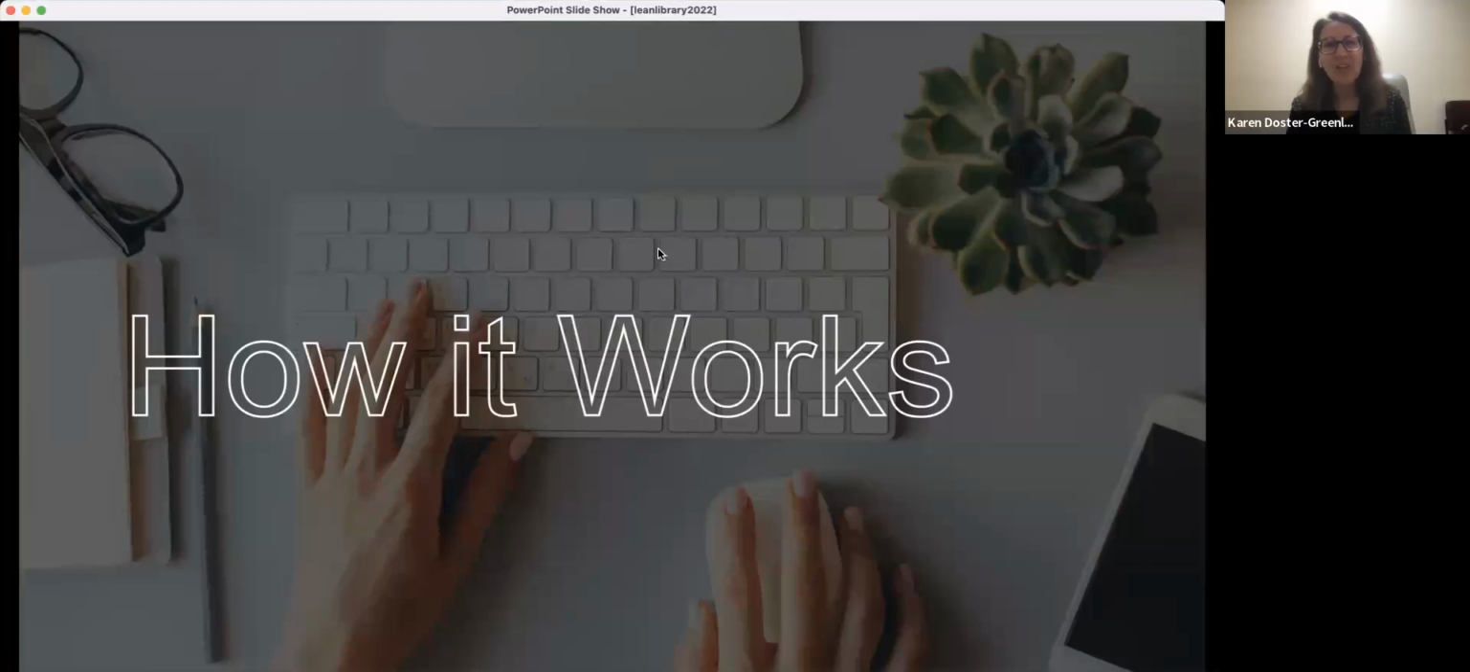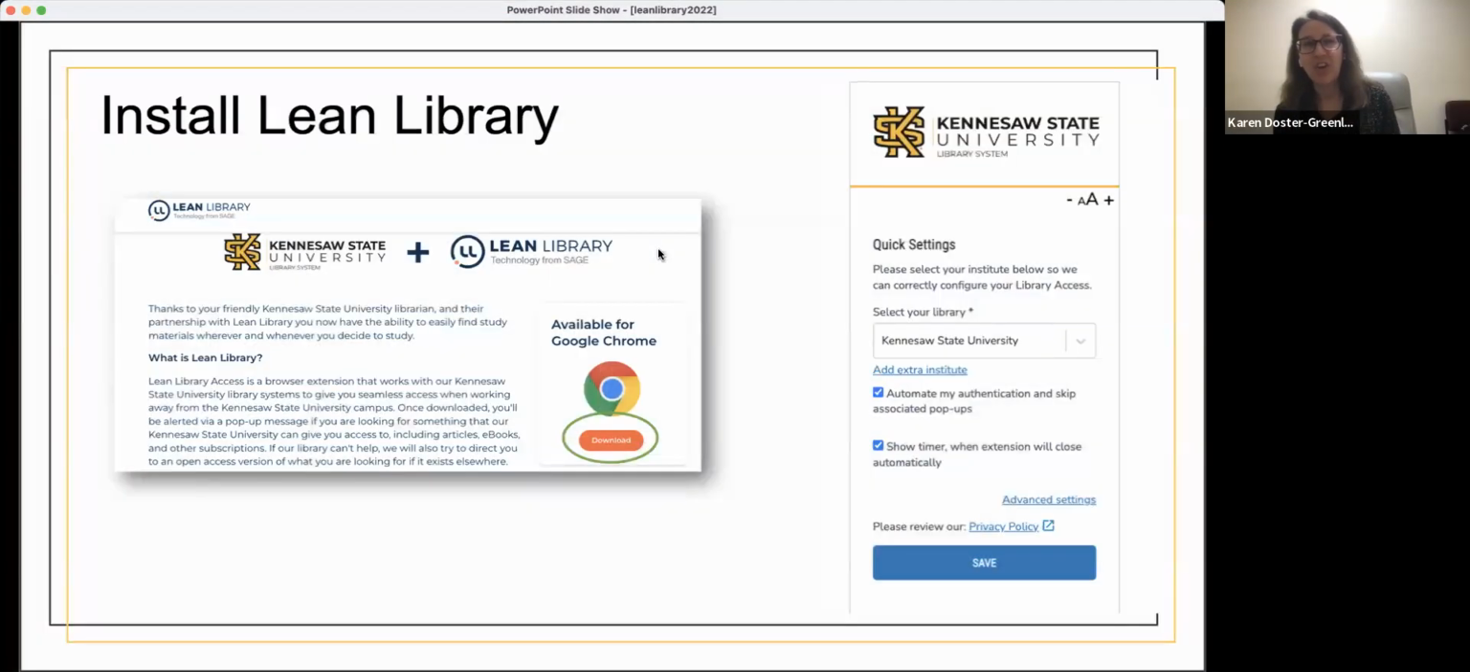Thanks, Lee. So one of the first things that we're going to touch on is what does it look like to download the extension? And as Lee just mentioned, we have provided 2 entry points for our users at KSU. On our library website, we had a banner. We've now moved it to a little tile on our website, but essentially it directs the user to this picture that you see on the screen right now that provides a little bit of background about what the library is.